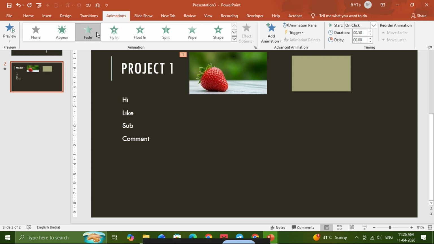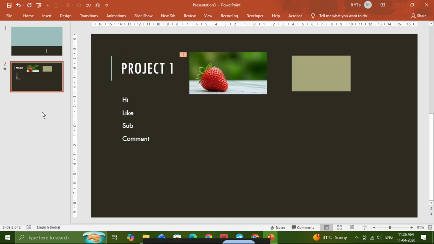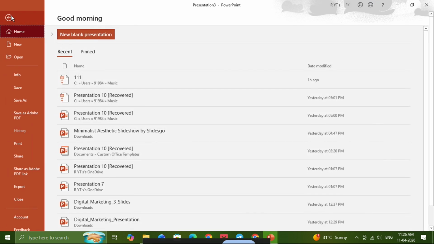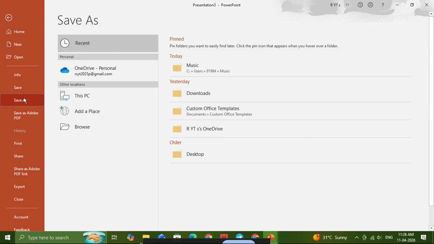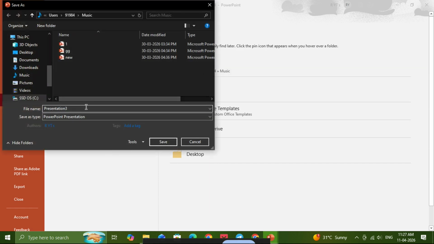Once your slides are finished, it's time to save your work. Click File in the top left corner, then choose Save As. Select the location where you want to store your presentation, such as your desktop, documents folder, or cloud drive. Give your file a clear name so you can find it later, and make sure it saves in the PowerPoint format, usually .pptx. Saving regularly is important, especially if you're making a longer presentation, because it protects your work if your computer closes unexpectedly.